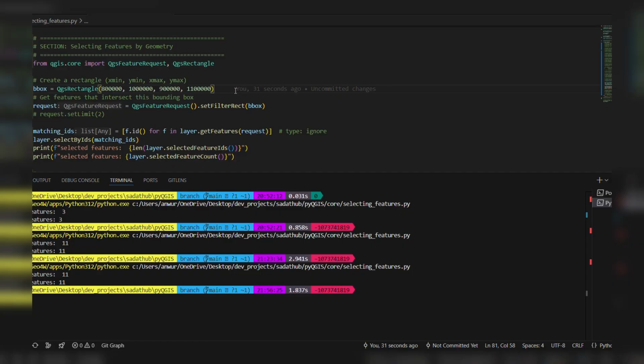To select features that intersect a bounding box or any other shape geometry, PyQGIS makes this pretty straightforward using the combination of the QgsRectangle class and the QgsFeatureRequest class. In this example, we'll use a rectangle since it's the simplest shape to define and work with.